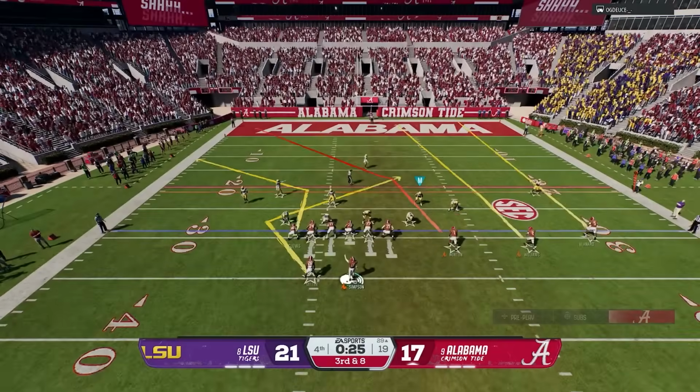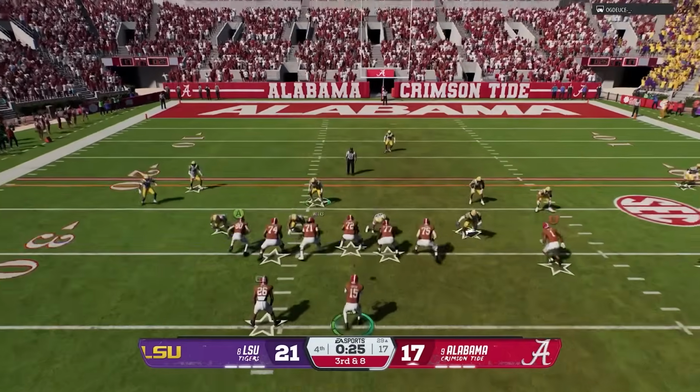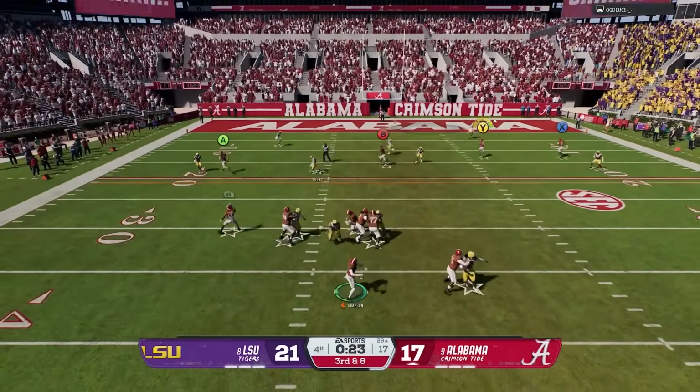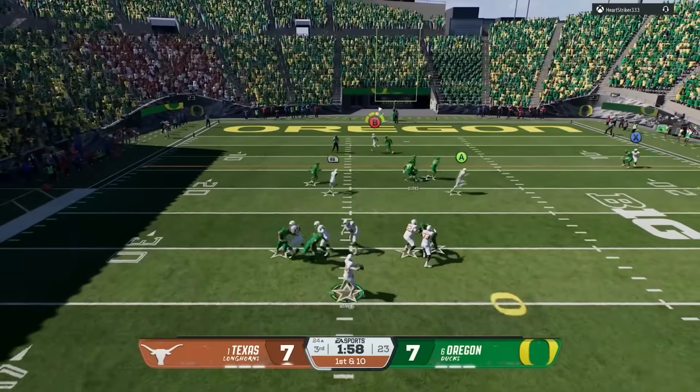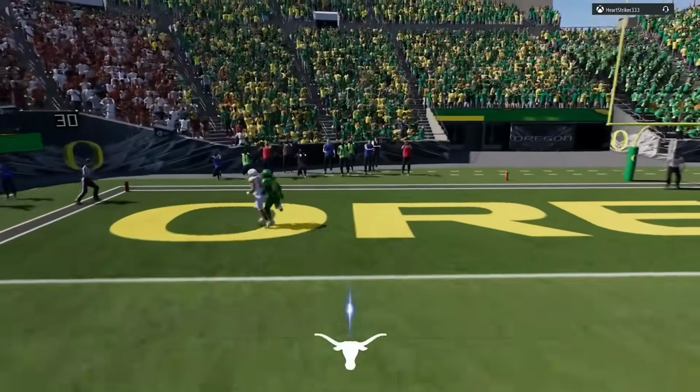Zone coverage is incredibly common in College Football 26, and every play has a built-in weakness. Today, I'm breaking down exactly where Cover 2, Cover 3, and Cover 4 Drop get exposed, and showing you how to beat each one step by step.